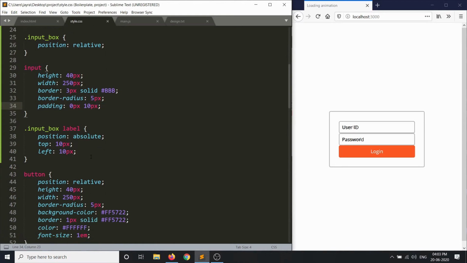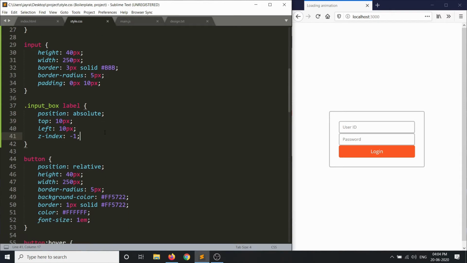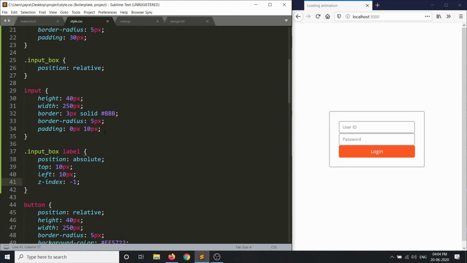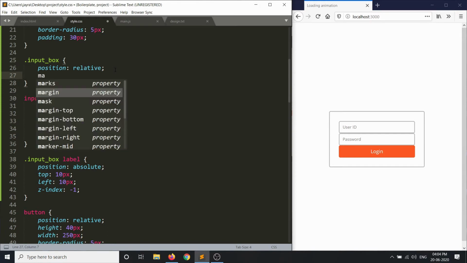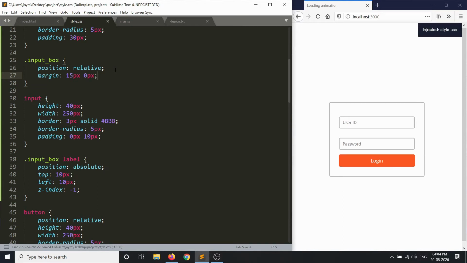Next thing, let's push our input labels to behind the input fields. To do that, we'll just use z-index of -1. Okay. Next thing, let's put a little bit of spacing between our input fields and the button so that the form looks a bit better. To do that, we'll just put margin in the input box, margin of let's say 15 pixel top, and we don't want anything on left and right.